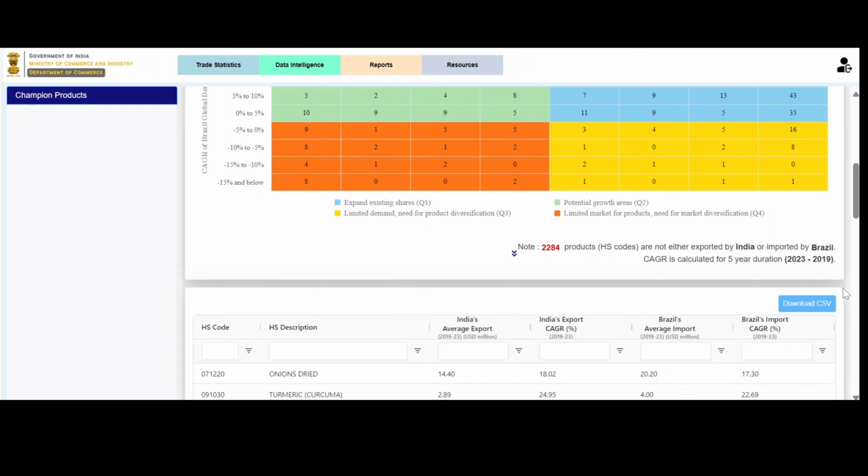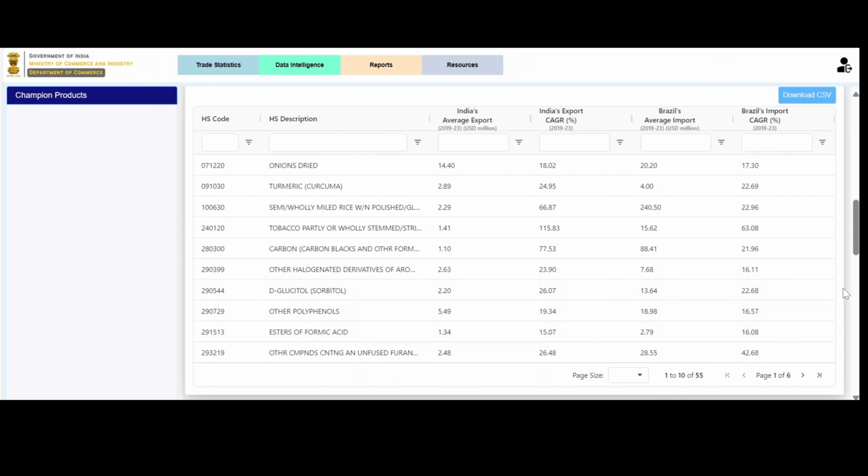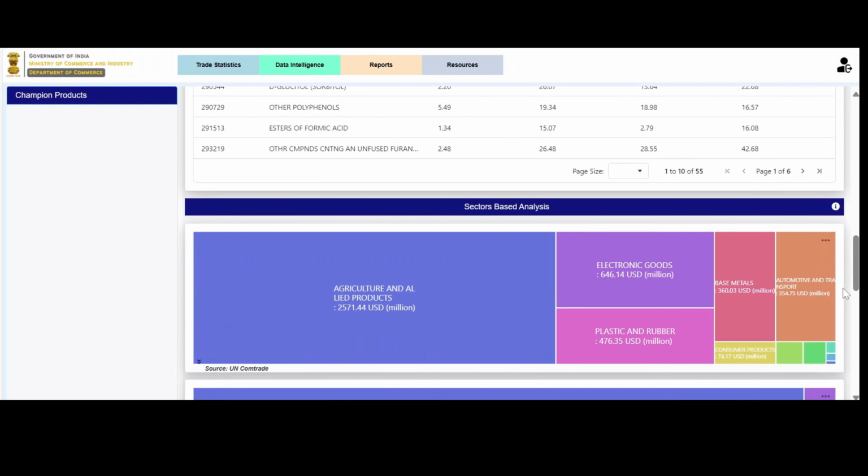Upon clicking on the number of HS codes displayed in each cell, the list of codes is available for the user to view and download. India's average exports, India's export CAGR, partner country average imports, their import CAGR.